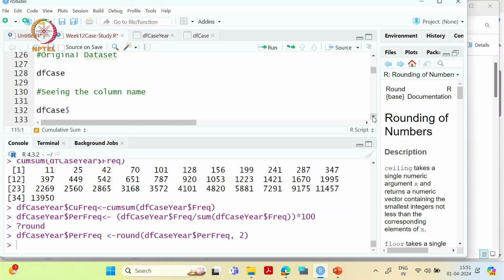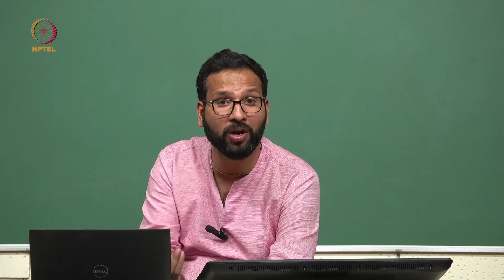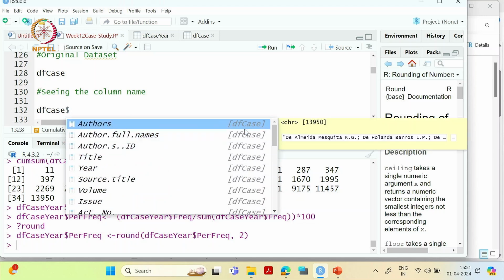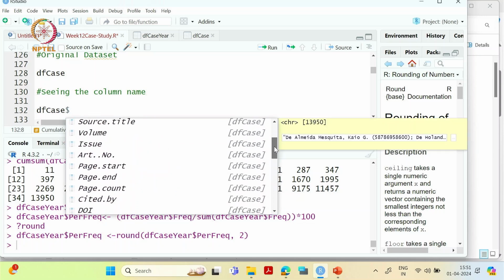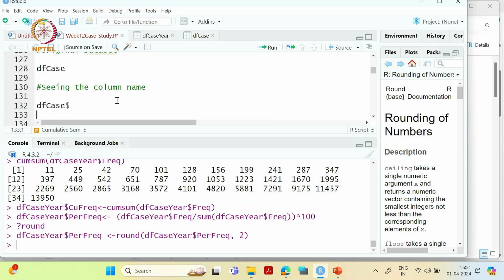There are 2 options. The first is that you put the dollar sign, and it will show you all the column names, or the second is to see the column names. So I'll just put the dollar sign here and it will show all the options. My citation related data will be in this column, cited by.